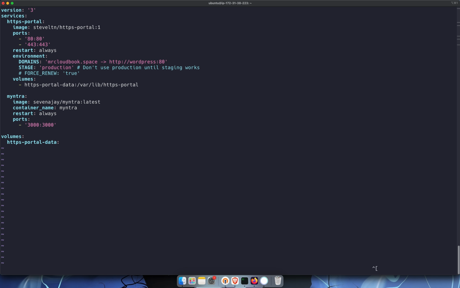See here, okay? So this is the application name. So you have to provide it here, okay? If not, it won't work. All you have to do is update this here. So mrcloudbook.space and HTTP, and we have to tell it where to connect. So I want to connect here to Mintra and 3000. What is the port? 3000.